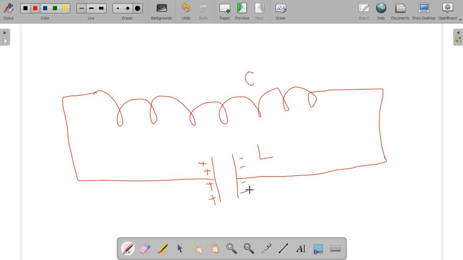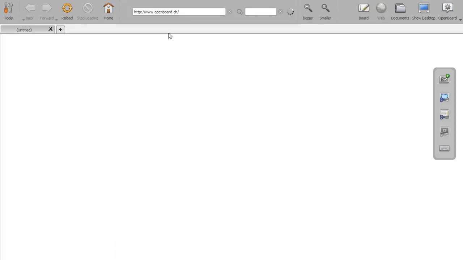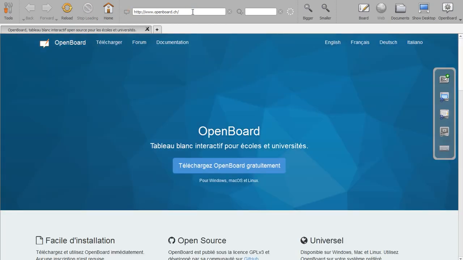Once it is done, suppose my lecture is over, or let us say I have shown this diagram of LC oscillations and I want to show LC oscillations to the students live through the web. I will click this web block. I will search within this range about LC oscillations.